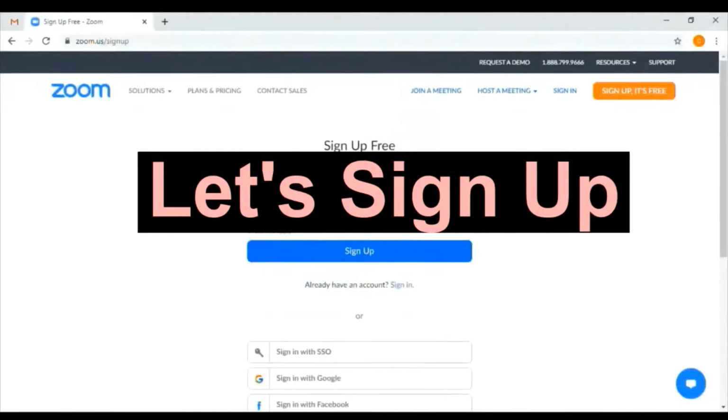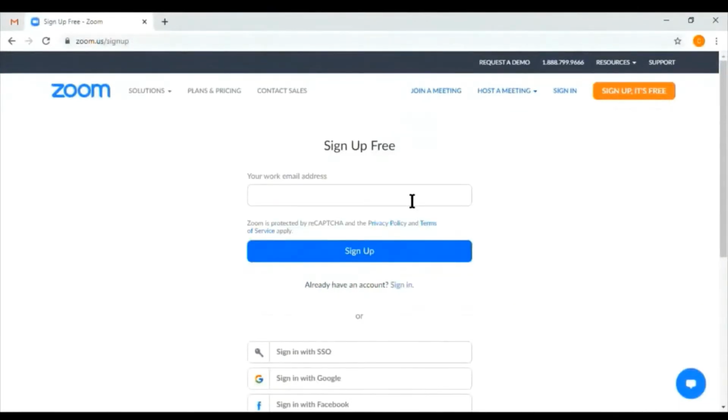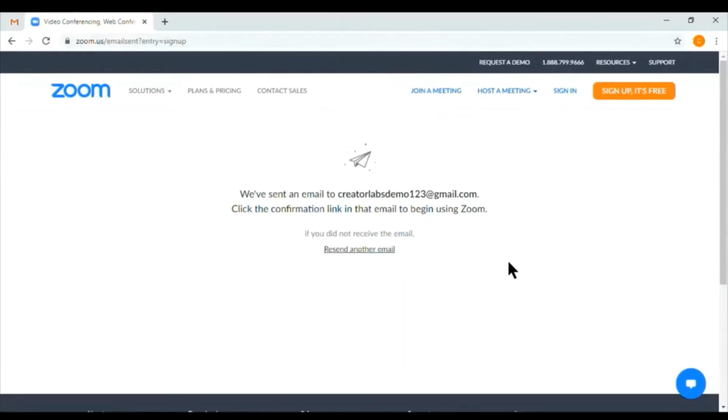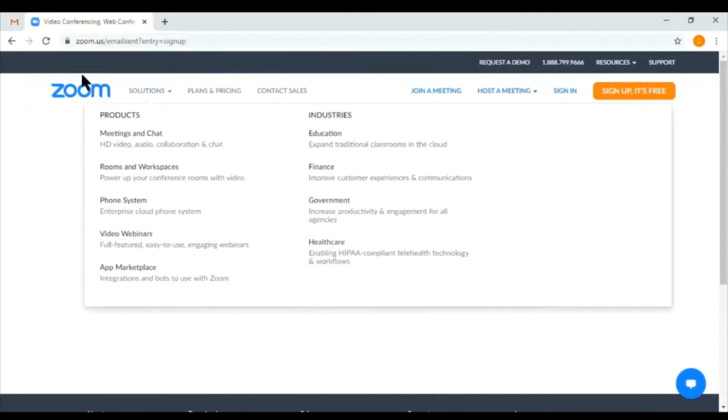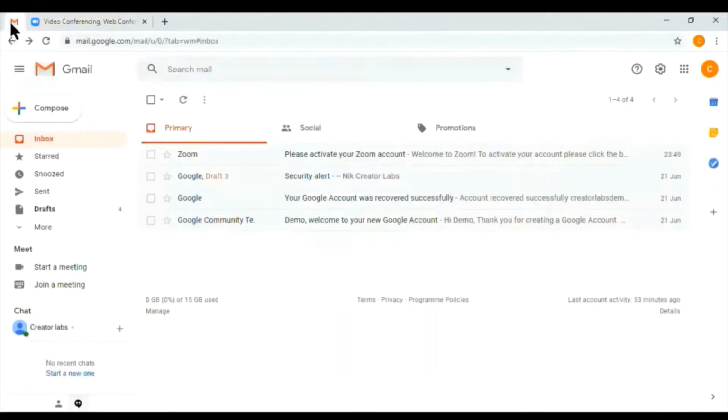This is the page where we provide our email address so that Zoom can send us an email to verify the account. I've given my email address here and I'll click on send. It has sent a confirmation link to the email address we provided, and we have to go to the email and click on the confirmation link. I'll open the Gmail application now and see if I've received any email. So here is the email.